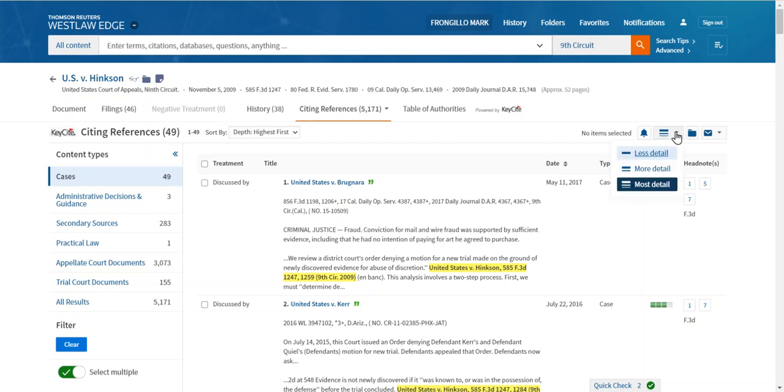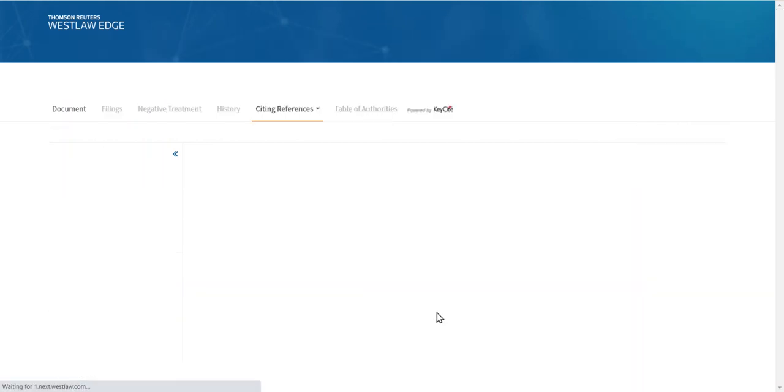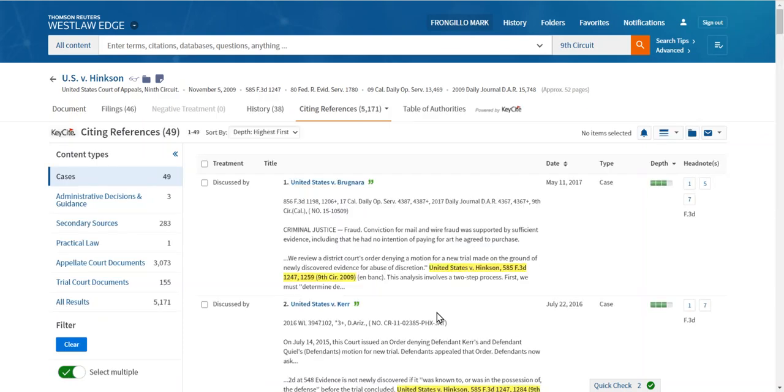Another tip, your passwords in terms of level of detail are probably set to either less or more. Make sure this is set to most, because when you go through a list like this, it gives you a much more efficient way of identifying potentially relevant cases you want to follow up on.